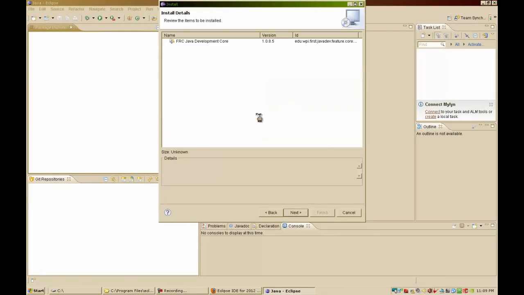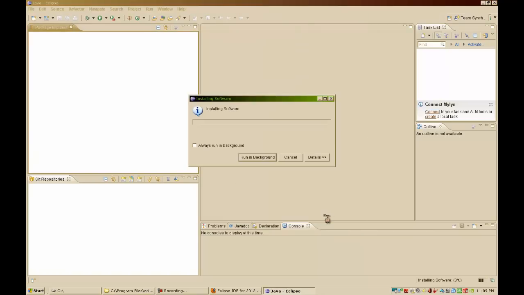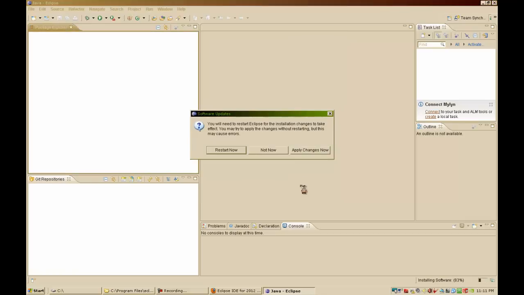and it's just going to ask us to confirm what we're doing, so we're going to hit next, accept the license agreement, and it's now downloading all of the libraries a part of the FRC plugin and installing them into the user interface of Eclipse. And it's going to ask us to trust these certificates, so we're going to click on the checkbox and hit OK, and restart the Eclipse software.